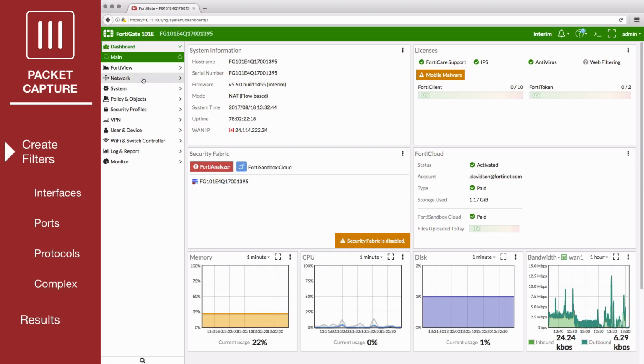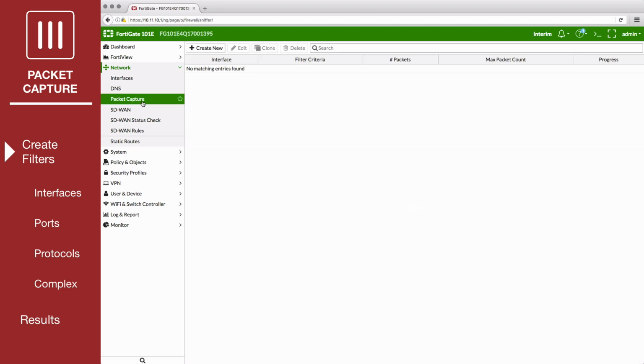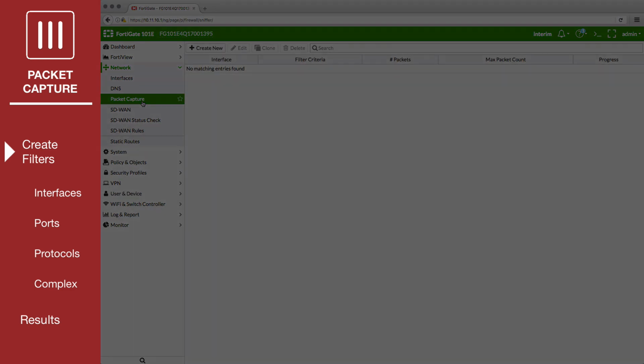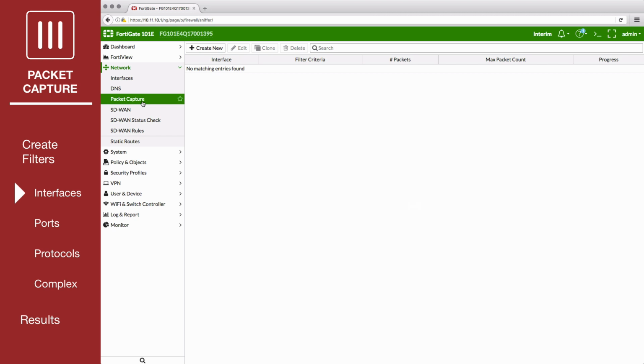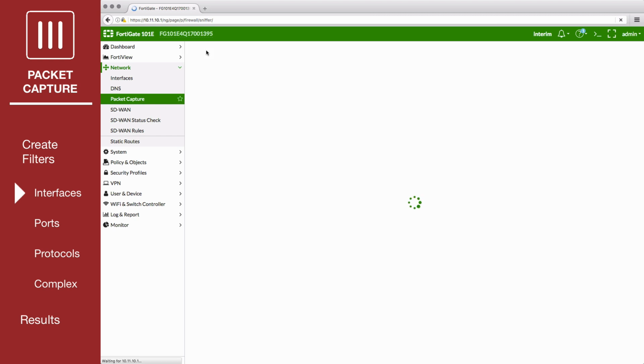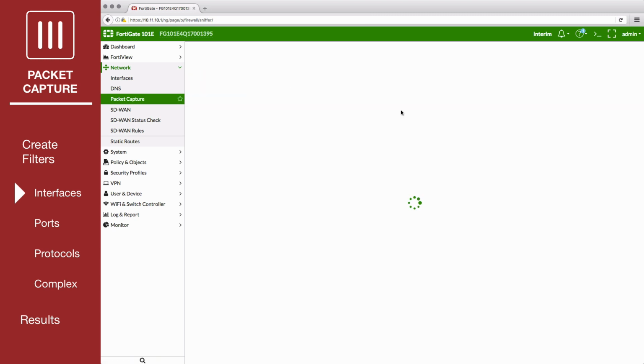First, go to Network Packet Capture. If the packet capture page doesn't appear in your interface, you can visit this URL to access the menu. Select Create New to build a new filter. The simplest filter just captures all packets that pass through an interface. So for this example, select an interface, enter the number of packets to save, and select OK.